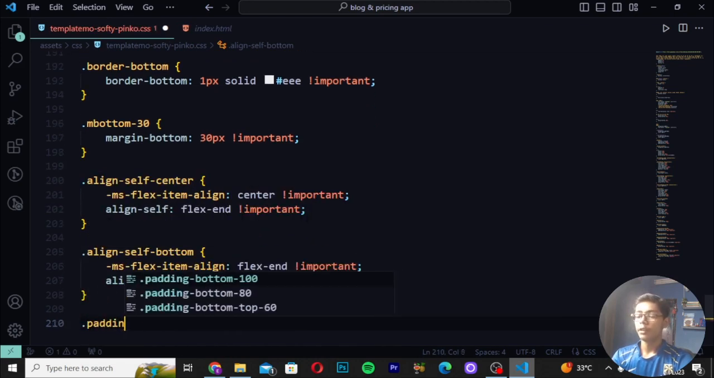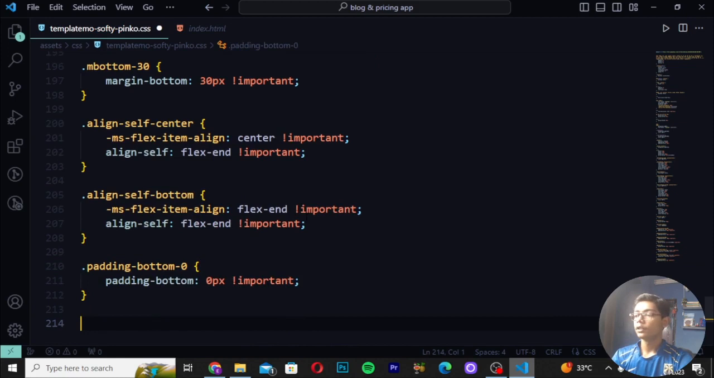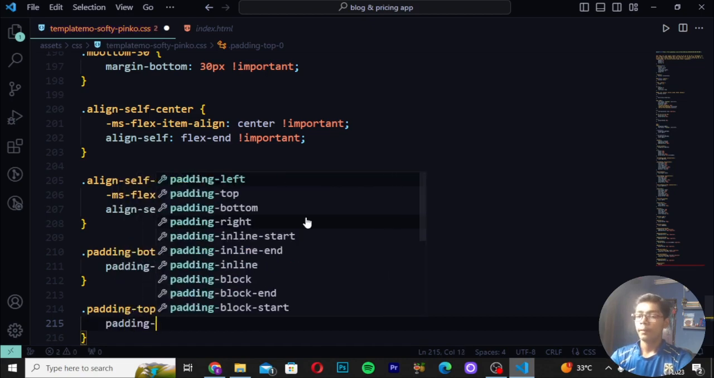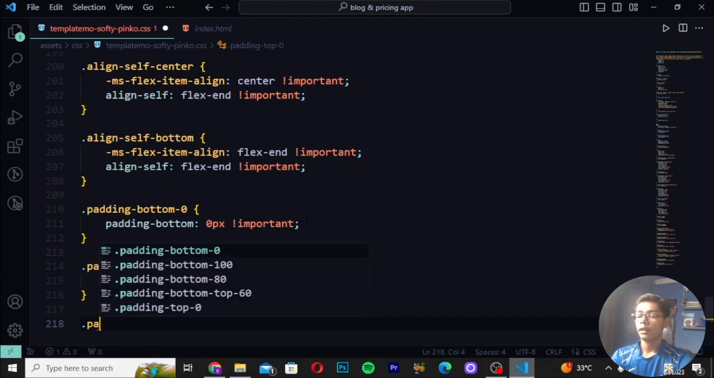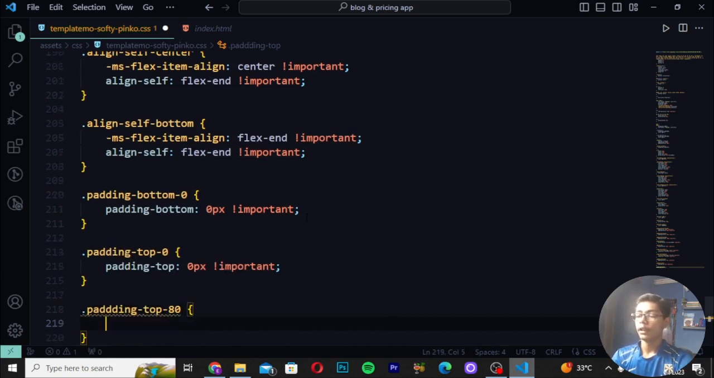Now you have to write padding bottom as 0, and padding bottom as 0 pixel, and I will also be writing important. Then move down and write padding top 0, and padding top 0 pixel, and I will be writing important. Right here padding top as 80. When you have done that, write padding top, and then write 80 pixel. Then write important.